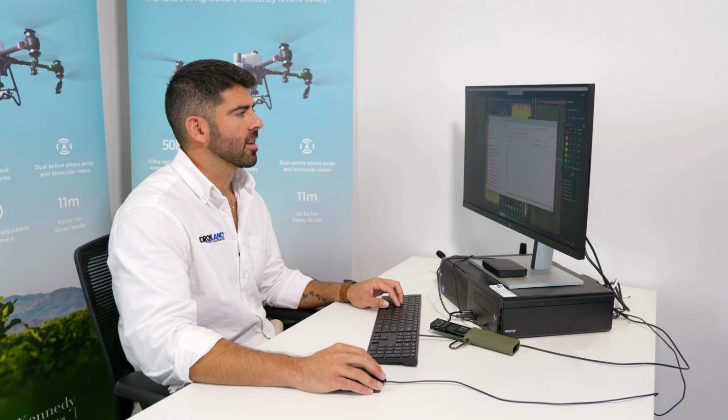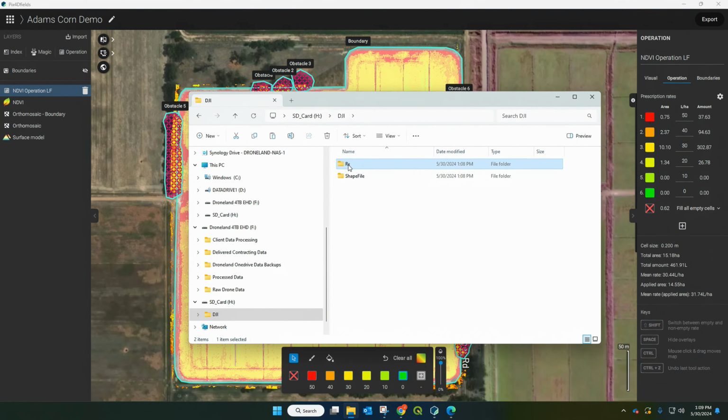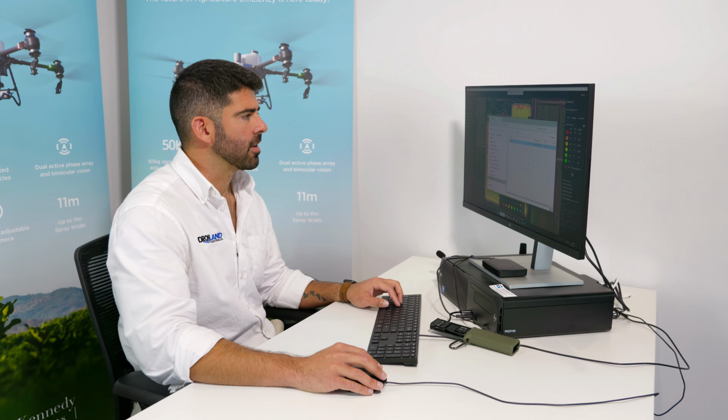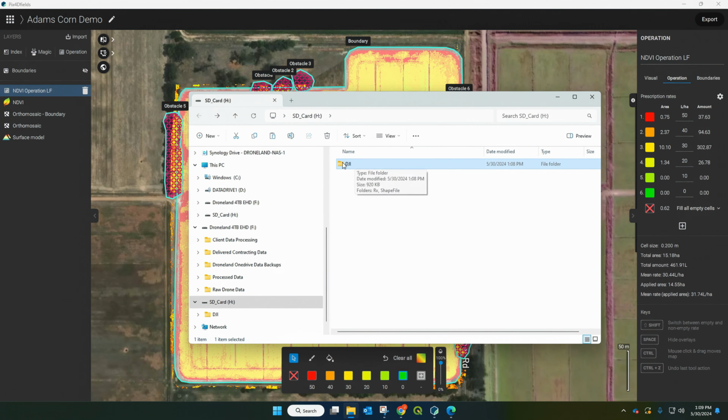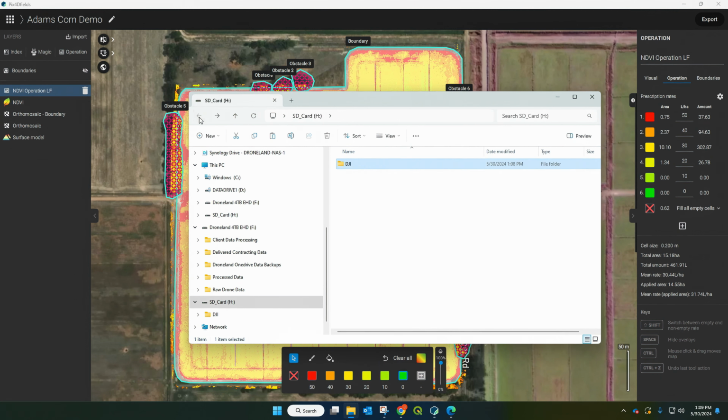All right, so the file is exported and it's created a folder titled DJI. And inside of that, I'll have my prescription file and then the boundaries for this field. And so when I take this SD card and put it into the T50 controller, it will look for this file titled DJI and this file pathway to identify the prescription file, my boundaries, and my obstacles.